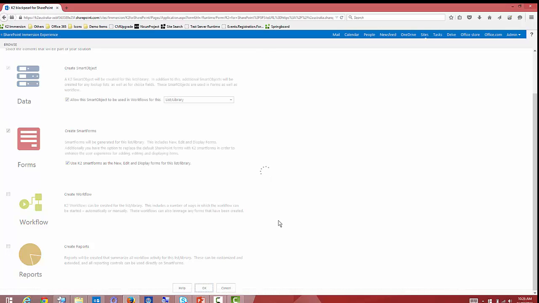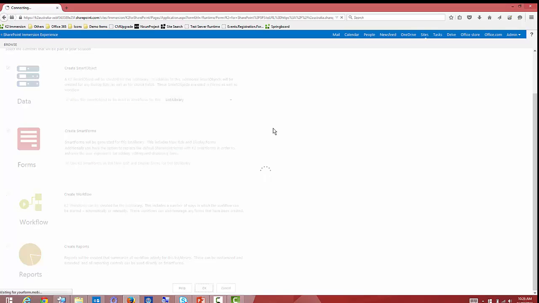So just simply saying OK, and that's going to go and do a lot of work for me. It's going to automatically create a smart object out of the list item, and a smart object out of the list item attachments, because you can have a one-to-many relationship there. It's going to generate a view around the data and put that view onto a form.